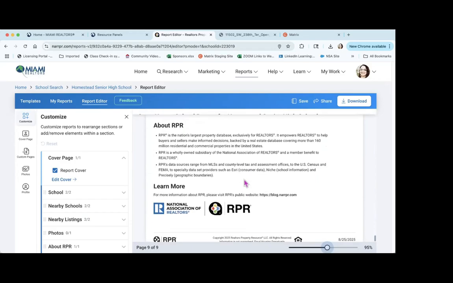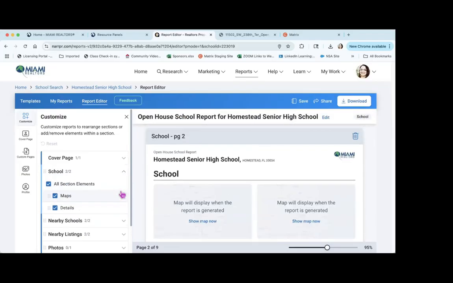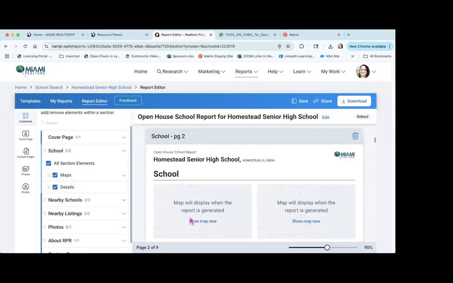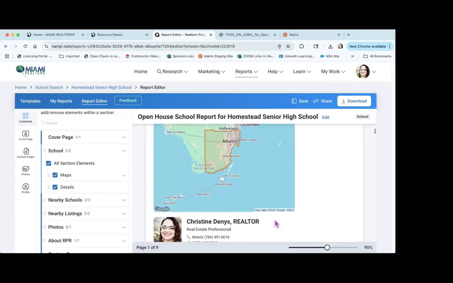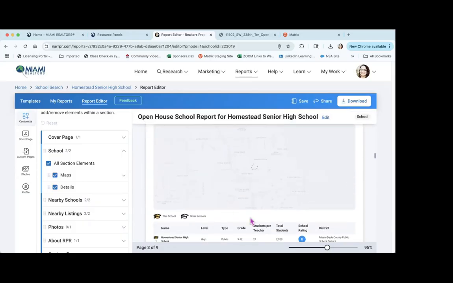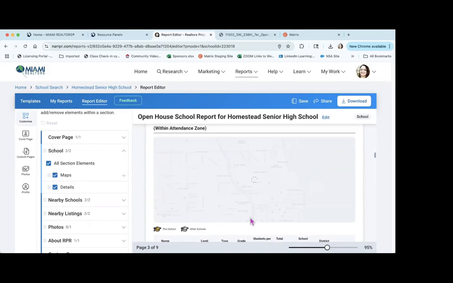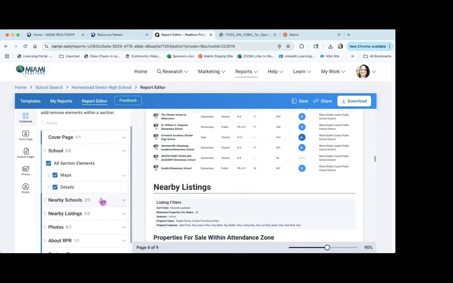Now, where did the information come from? RPR does a really good job of giving you access to where this information came from. From here, you're able to open up these little sections on your report. And if you want to deselect something, so here's show map now. If you want to see what that looks like before it's printed, you can. I think it adds to the report. But if you don't want to add that or you want to remove it, you can.